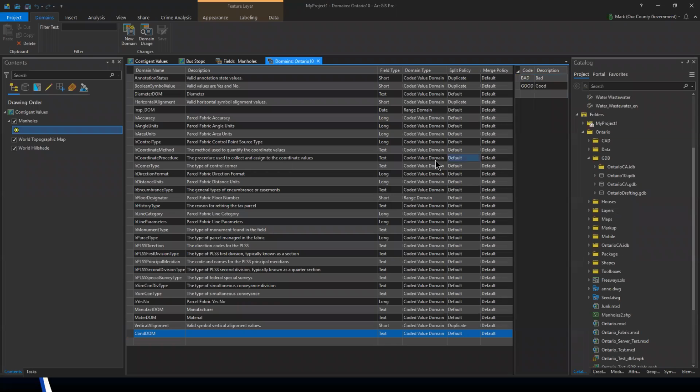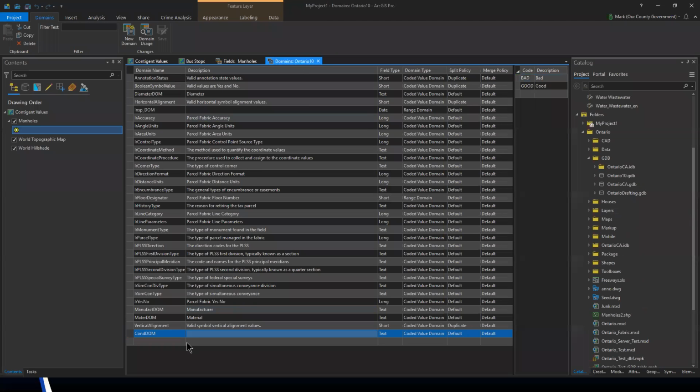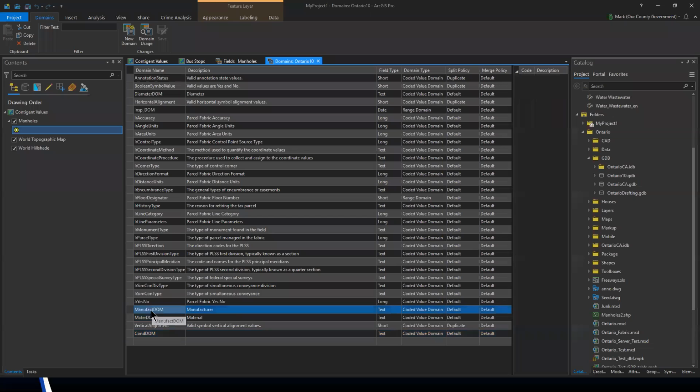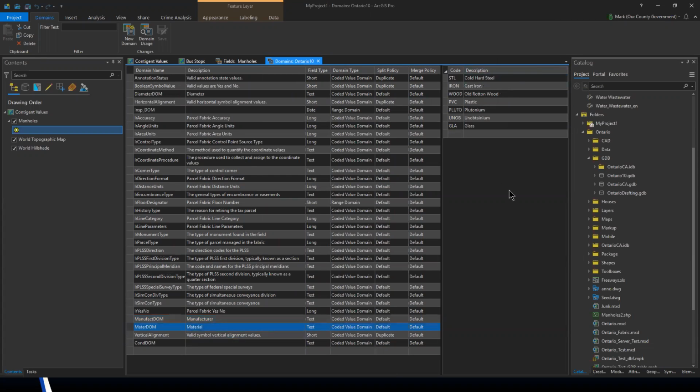Okay, so where do contingent values come in? Well, I've got these other fields in here for the manufacturer. You can see I've got a manufacturer domain, a materials domain, and a diameter domain. So here's the manufacturer, and I'm going to spread this out here. You can see that I've got 4 manufacturers. I've got Mark's Manholes, Tom's Terrible Equipment, Pretty Good Manholes and Manholes from Mars. So we got all these different kinds of manholes. And then we got different materials. So we've got steel, cast iron, old rotten wood, plastic, plutonium, unobtainium, and glass. Some of these are farcical, obviously, but I thought I'd have a little bit of fun with it.